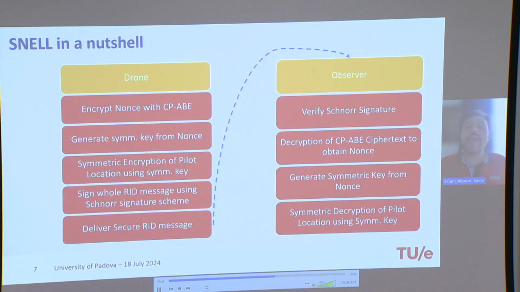Using this, you obtain the nonce. You generate the symmetric key through a simple key derivation function, the same used by the drone. You obtain the symmetric key that you need, and then you apply symmetric decryption on the encrypted pilot location that is in the message to recover the pilot location. This is the scheme SNEL, that in practice is using a hybrid form of CPAB.